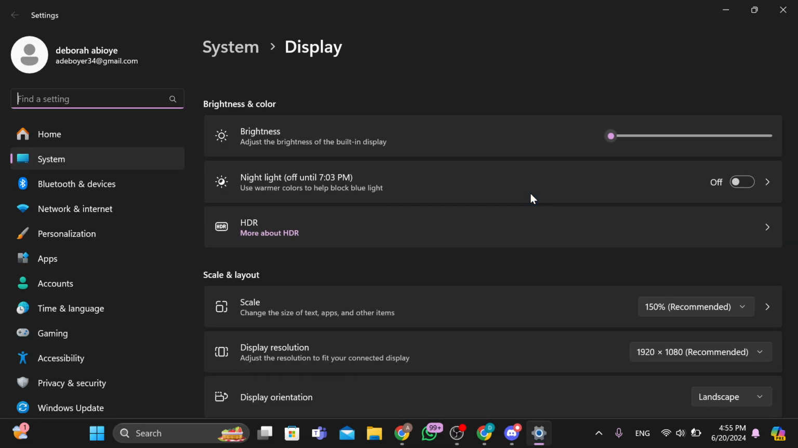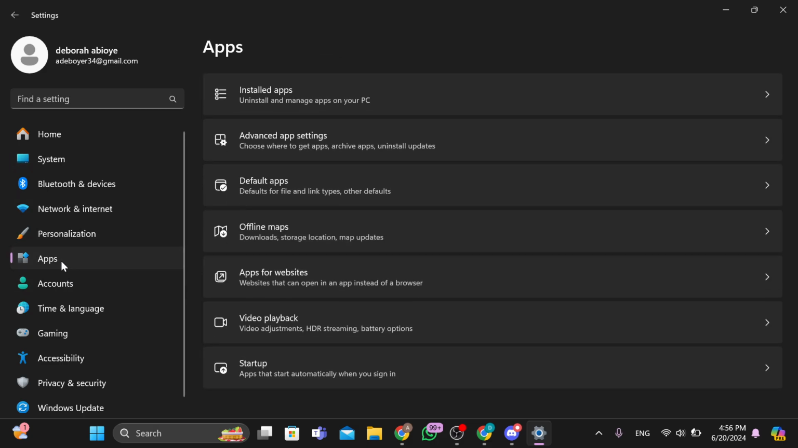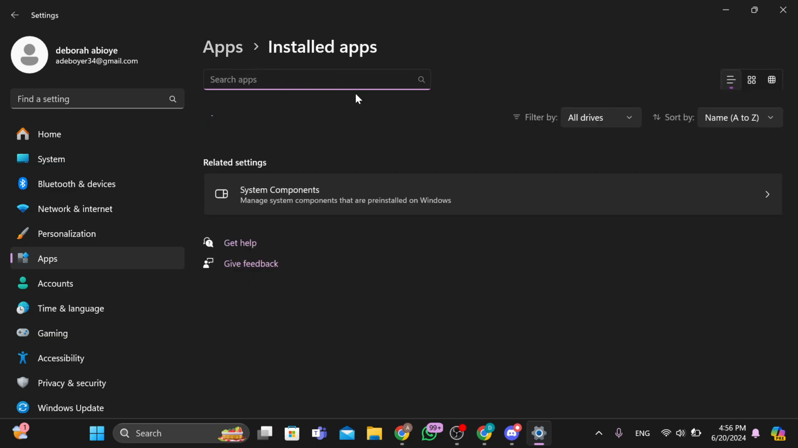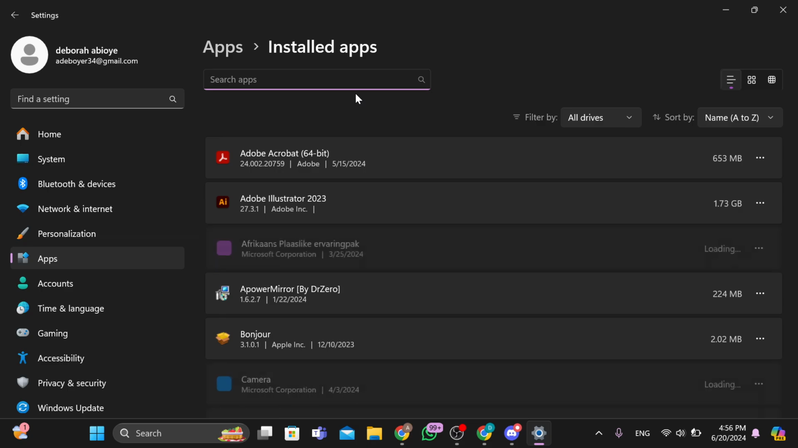So after selecting display settings, you'll be taken to the settings page. On the settings page, move to the left side of the screen where you can see options like home, system, Bluetooth and devices, network and internet, and then select apps. After selecting apps, you'll be taken to the apps page, then select installed apps, and wait for all of your applications to load.